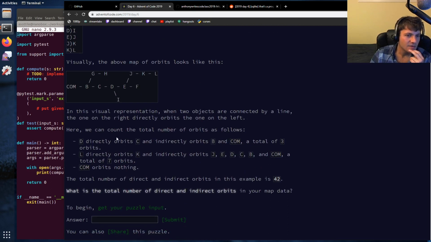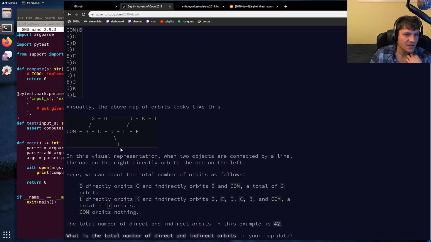Here we can count the total number of orbits as follows. D directly orbits C and indirectly orbits B and COM, a total of 3 orbits. L directly orbits K and indirectly orbits all of these. Okay, so we have to trace the parent relationships up to the root for every node. Okay, so that's not so bad.